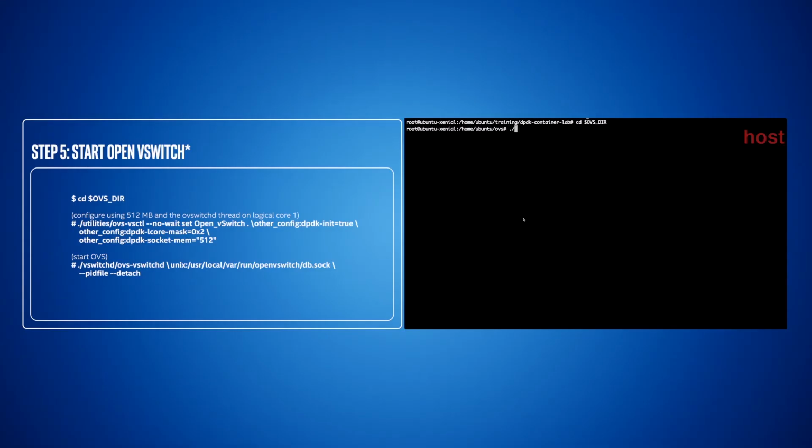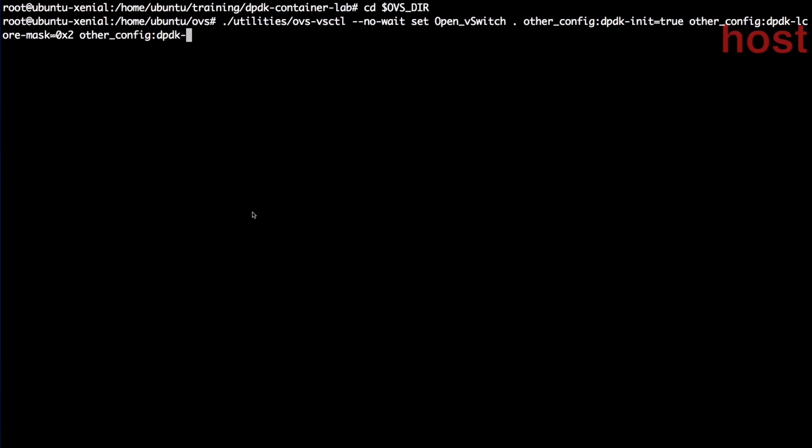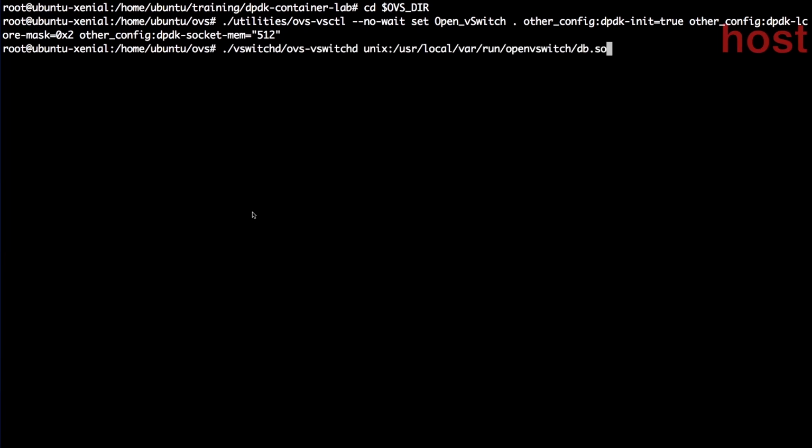Now we'll configure and start the Open vSwitch daemon. Use ovs-vsctl to pin the Open vSwitch thread to logical core 1, which is hex 2, and to use 512 megabytes of huge pages for the socket memory. Then start the Open vSwitch daemon, pointing it at the database listening on the Unix socket we started in the previous step.